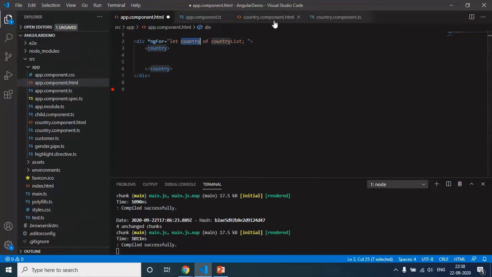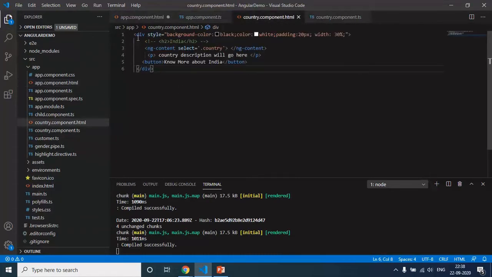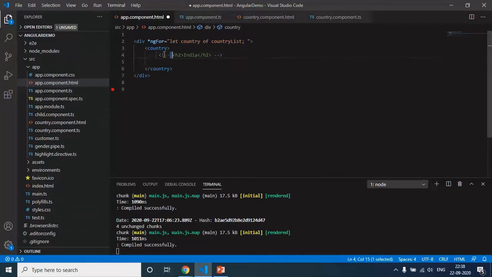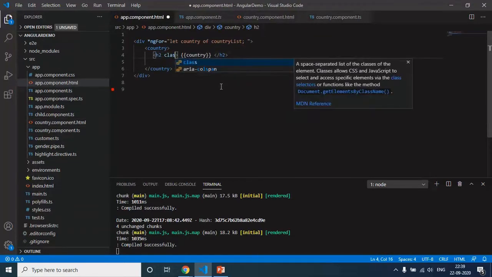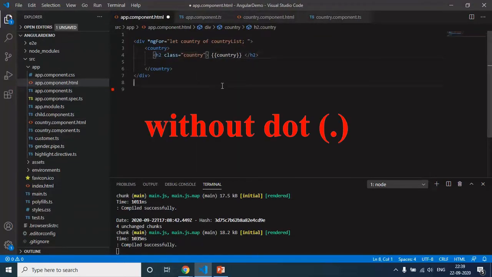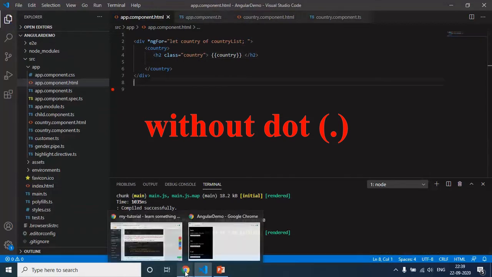Here I was using h2, so let me copy this code and paste it. I will uncomment this, and here I will use this country variable, and here I will use the same selector that I have used here. I have used this class selector, right? So I will write here class equal to country. Save the changes and flip to the browser.